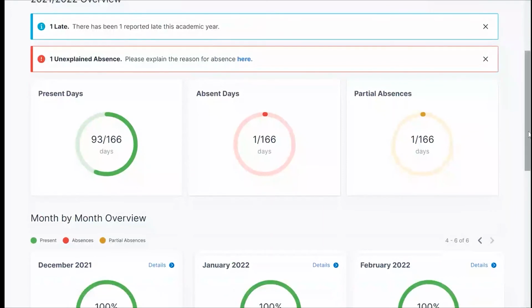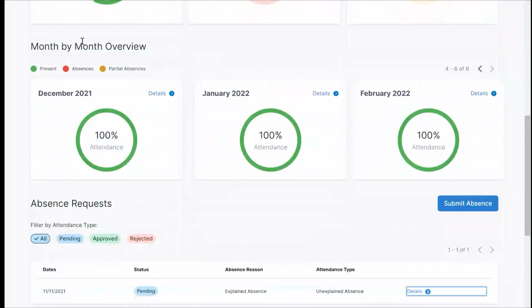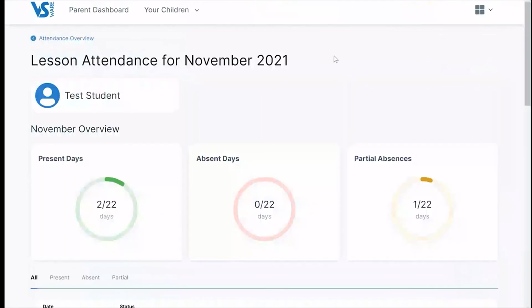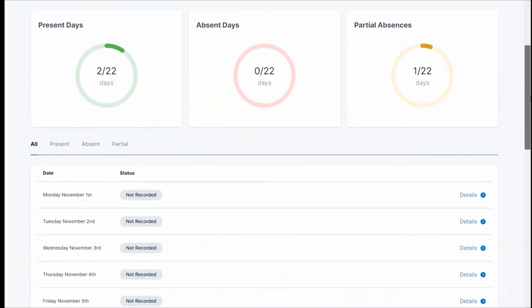Now, if you notice as well, if we scroll down, you can also do a month-by-month overview. So we see December there, January and February. If we scroll back, you'll notice up here at the top, there are forward and backward arrows. In September, this student had 100% attendance. They were the same in October, but in November we can see there was only 90% attendance. So that's where you would click into the details to see what was going on. And you can see partial absence, absent days, present days.